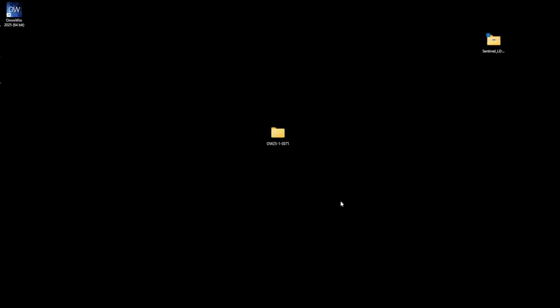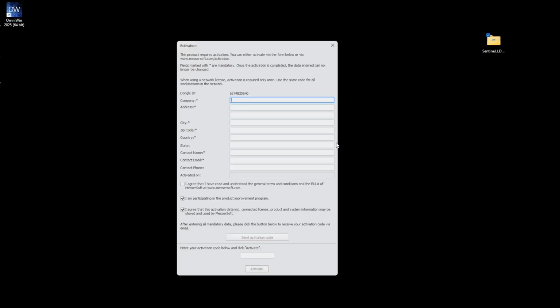You will now get the activation screen. Fill this form out with your information. Messer uses this email address to send out updates to OmniWin, as well as other subscription information. Once you have filled out this form, check the I agree box and then click Send Activation Code.